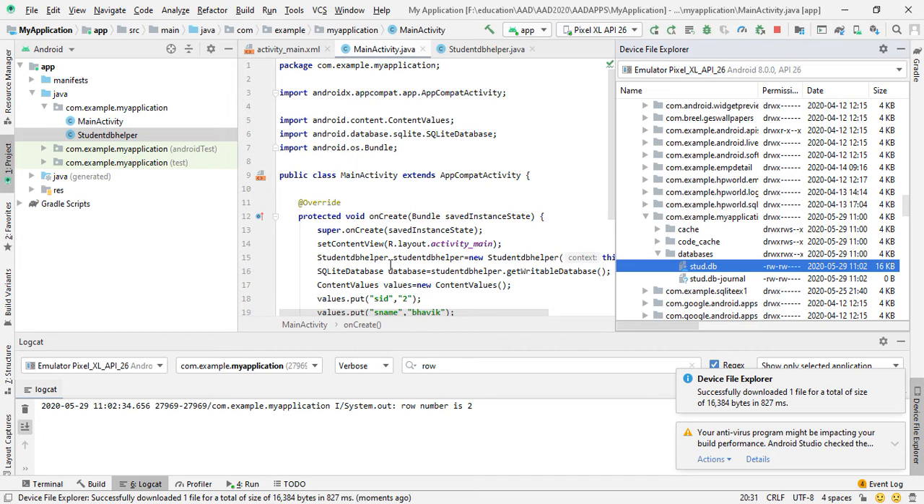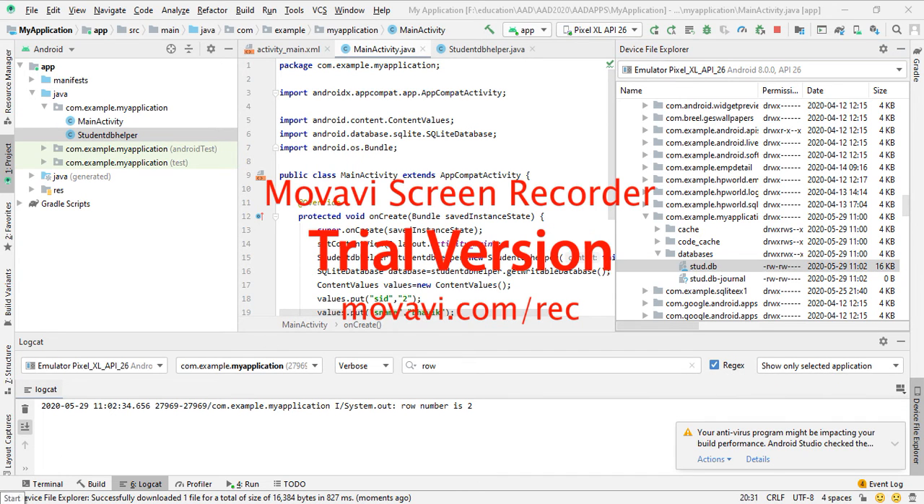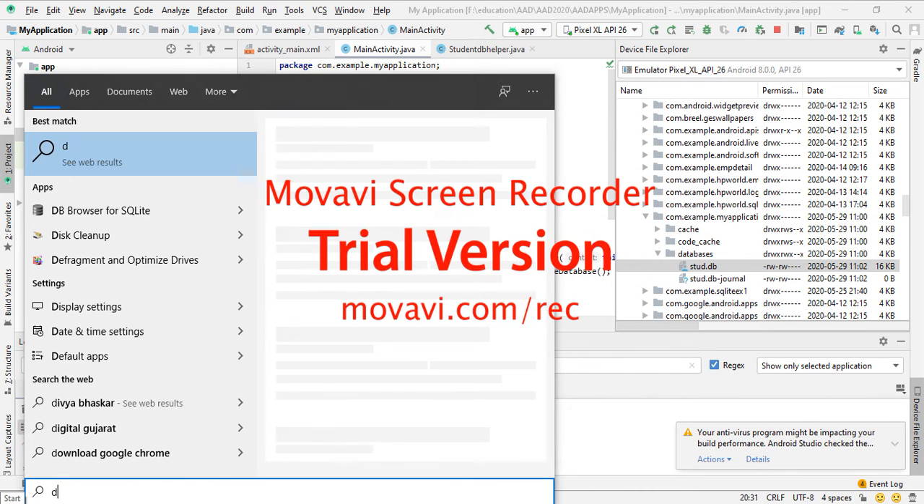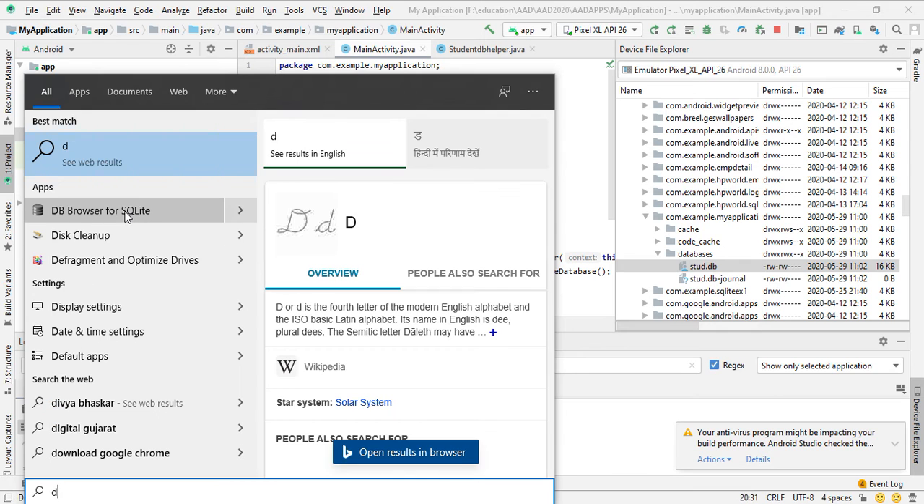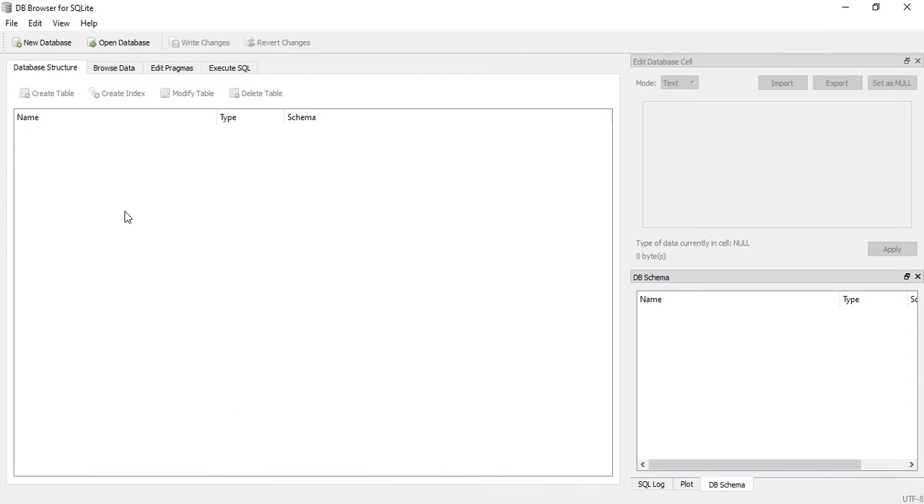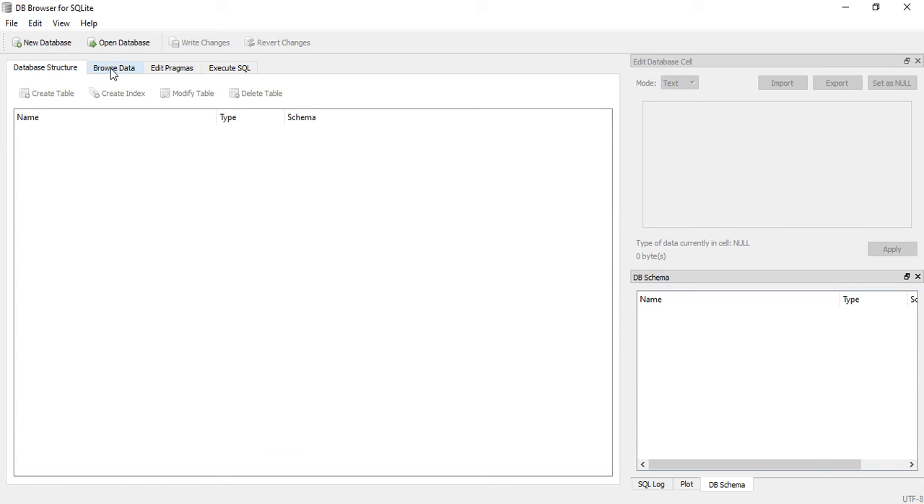So to open this SQLite database file, we require DB Browser for SQLite. Open DB Browser for SQLite. Using DB Browser for SQLite, you can manipulate the database of the SQLite.